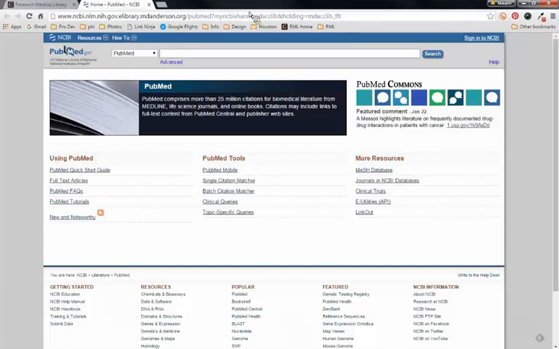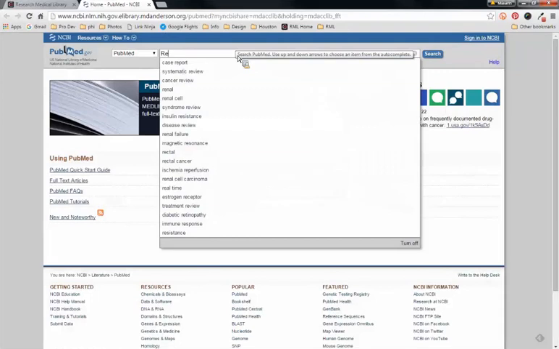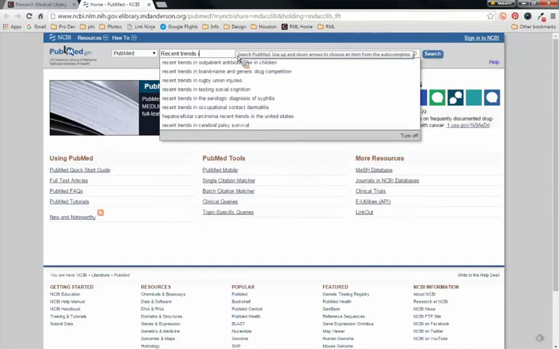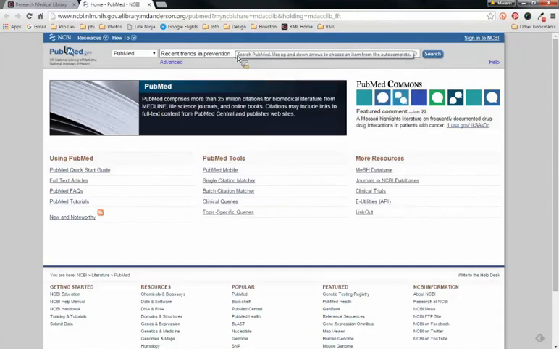Okay, so the first way that I wanted to go over searching in PubMed is when you have a known citation, meaning you have citation information about an article and you just want to try to get the full text of the article in PubMed. So I'm going to go ahead and type in a title of an article. So let me grab that. My article title is Recent Trends in Prevention of oral cancer. And so this is the title of my article. I'm going to go ahead and hit search.